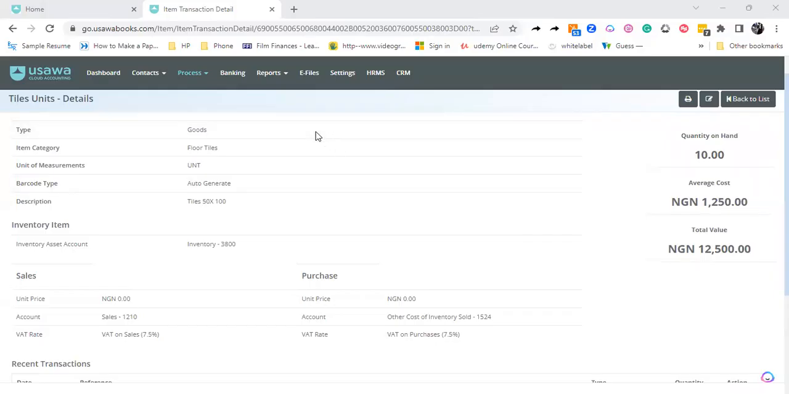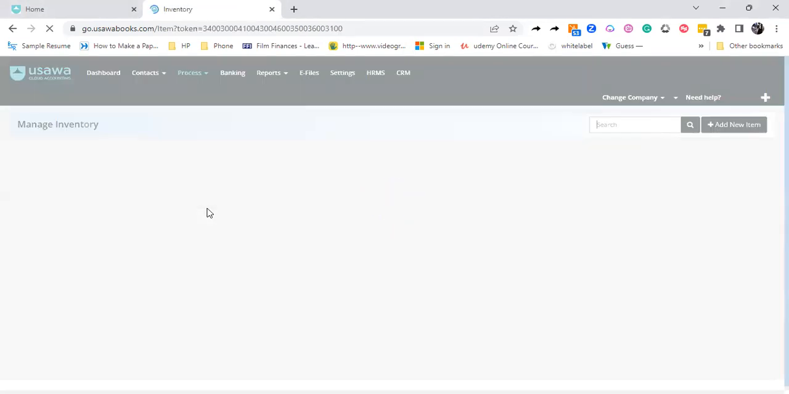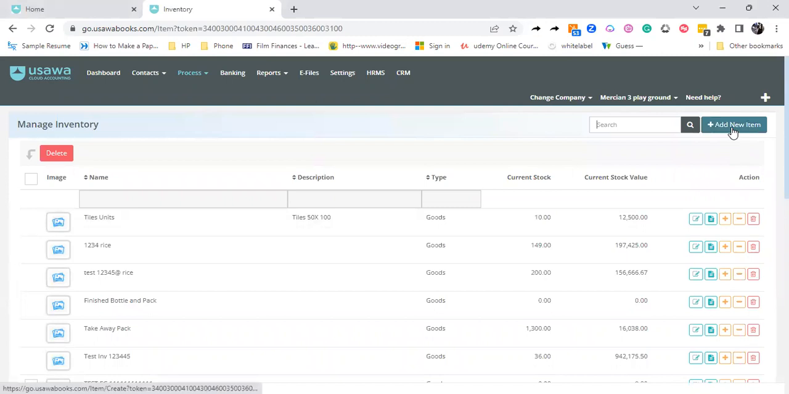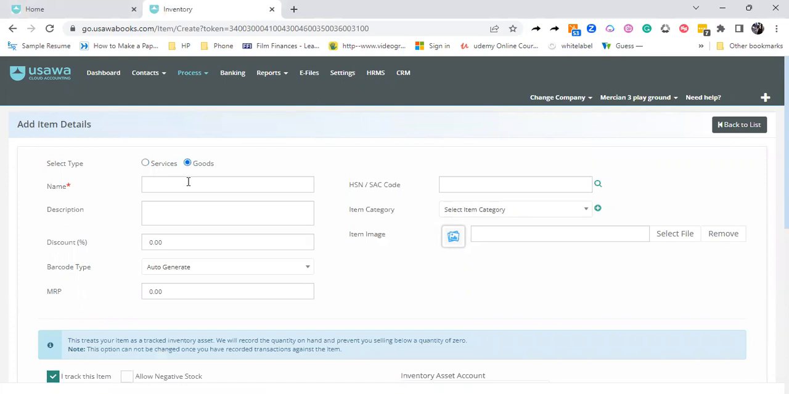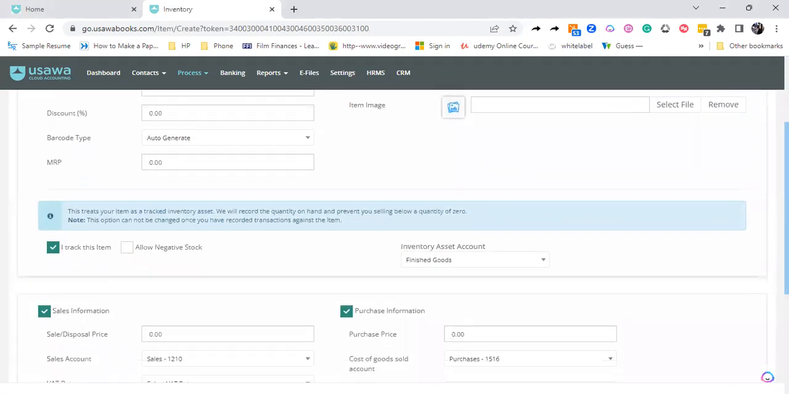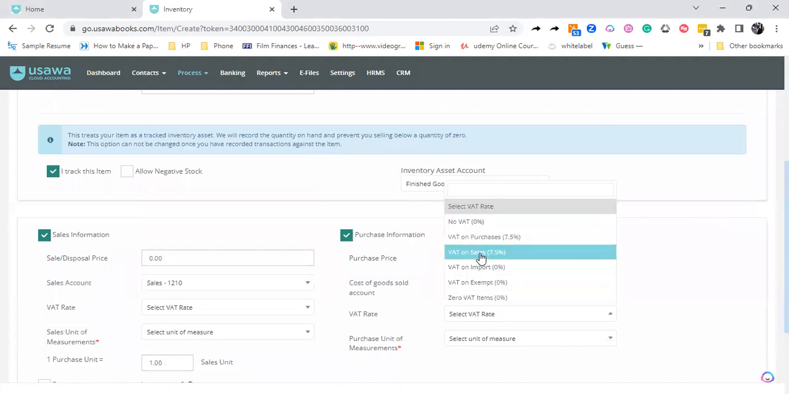Oh, before I go, I wanted to quickly show you also, whenever you have things that are multi-dimension in terms of units. Let's assume we have an inventory, same tiles, you buy it in carton, but you sell in units. So let me quickly show you that. Let's assume I have tiles, carton. Yes, I will go through it so that I don't waste your time. Let's assume this is it, right?